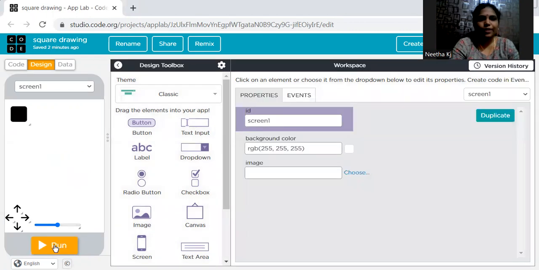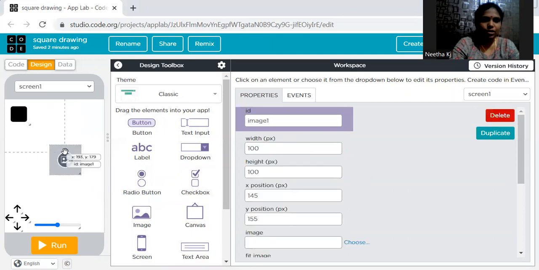Now let's see how we are doing it. First, we create the design part. In screen one, I'm putting an image. I just take an image and place it over here. And how do I get the square? For this image, I'm giving a name, say an ID, and I'm giving it as square.